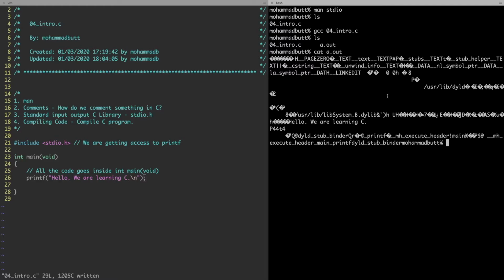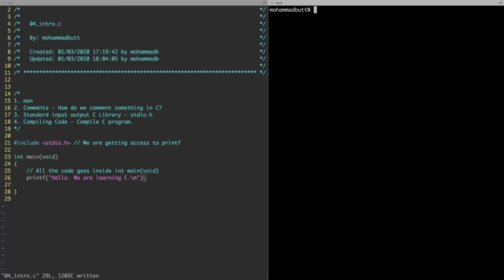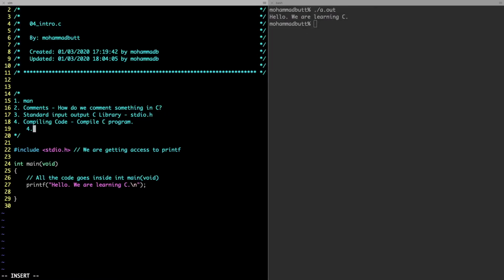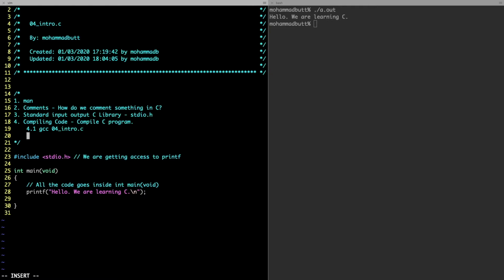But really, the way we would run this file is dot forward slash a dot out, and then we press enter, and here we will see hello, we are learning C. So that's one way to compile the C program: we do gcc 04intro.c.